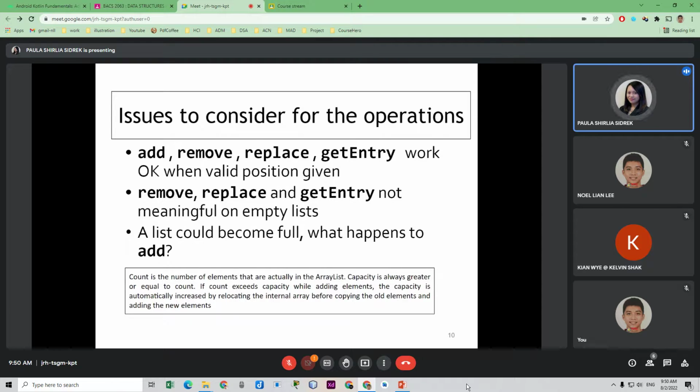So you have to have a list declared, as in the number of entries that is allowable for an element to go into the list. Here is a question that always comes up in any of the linear ADTs: a list could become full. What happens to add? You get what it means?